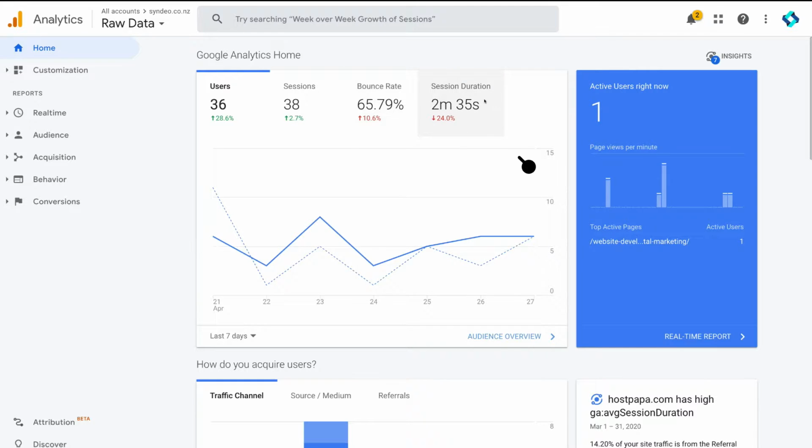Then over here we've got session duration. So this is how long the average user will spend on your website. So for example here, that's 2 minutes and 35 seconds, and then they leave my website.